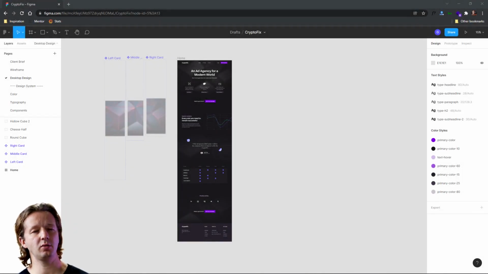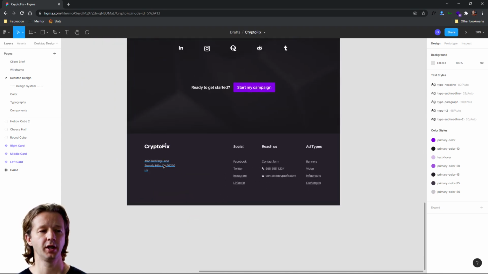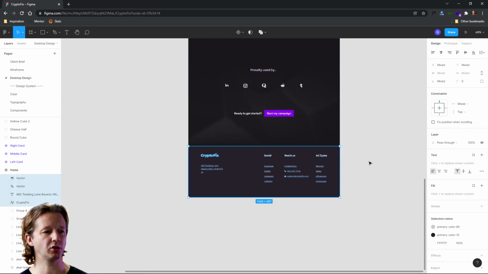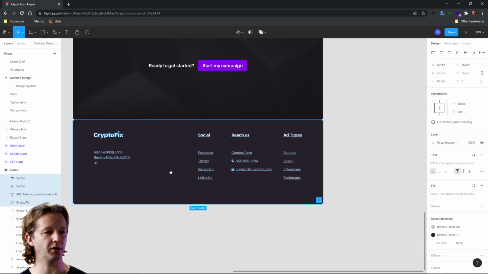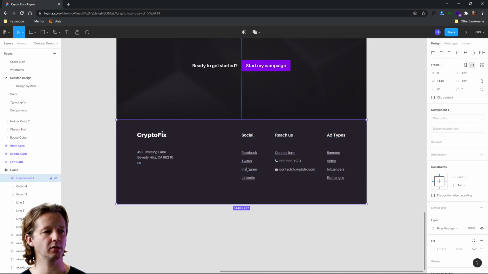All right, before we begin with this next page, one thing that I failed to do in the previous video was to create a component out of this footer. It's going to be reused on multiple pages, so we might as well create a component out of it. So make sure the only thing that is selected is just all the elements within the footer in the background itself. And we'll go ahead and create this component right here.